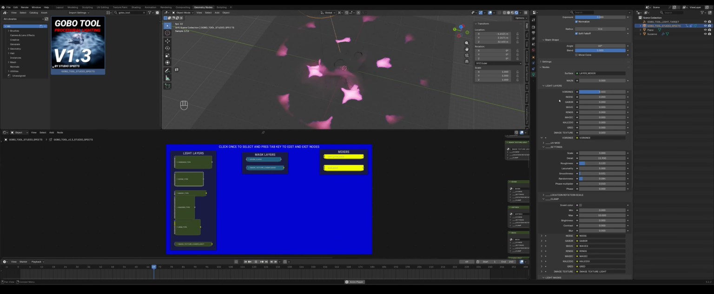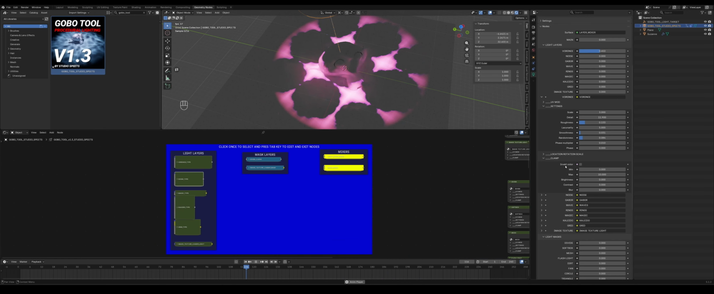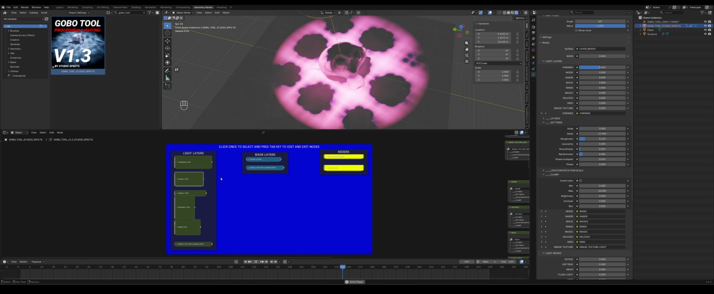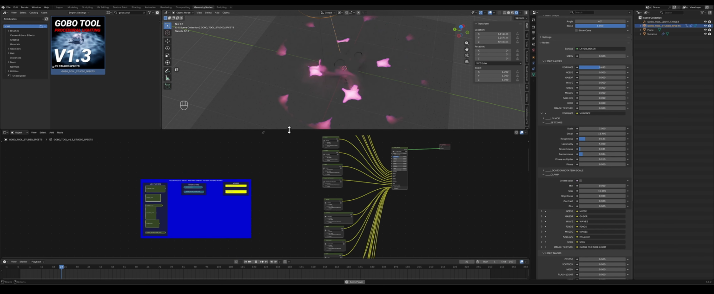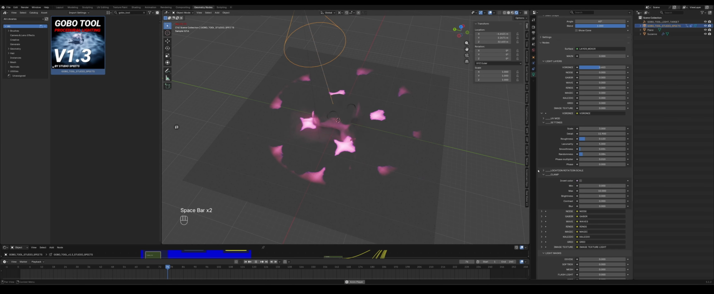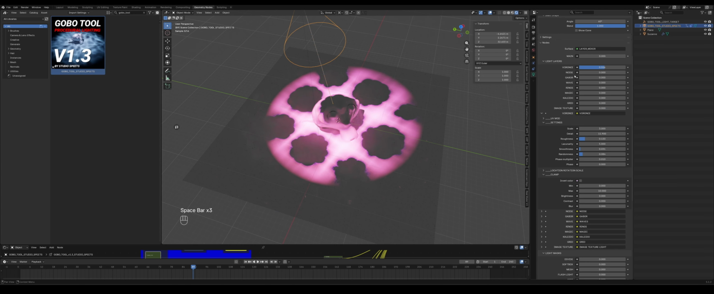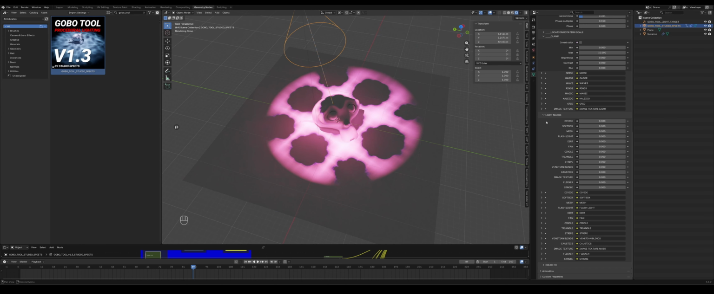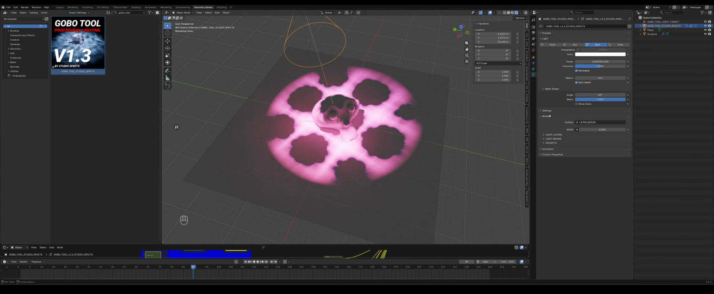But like I said, 99% of the time you're working in this menu on the right here. You won't often even have to look at this blue section here. So you can basically forget about it. Because yeah, Gobo Tool is thankfully almost fully controlled from this very handy object data menu on the right here. So you can easily step up your lighting game in Blender with very easy and simple to understand settings.